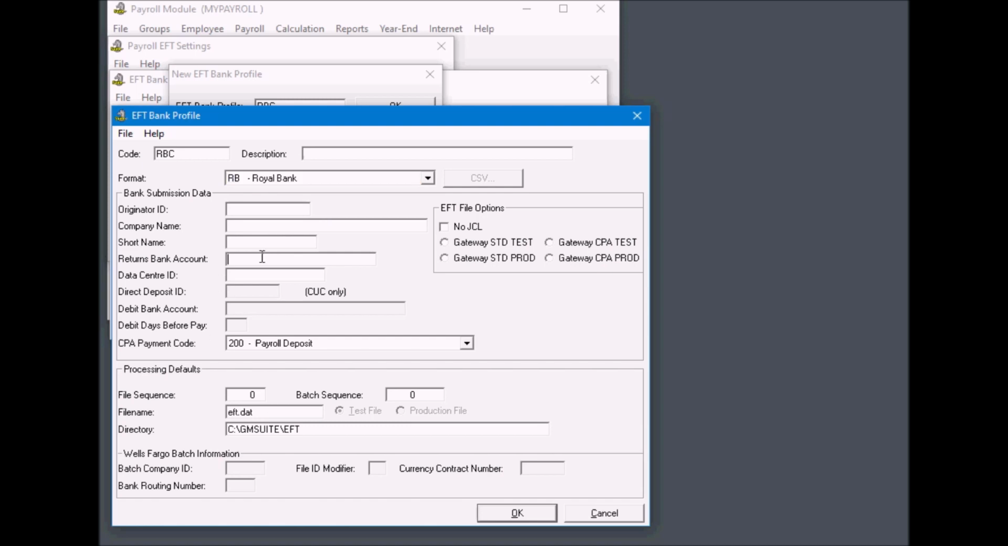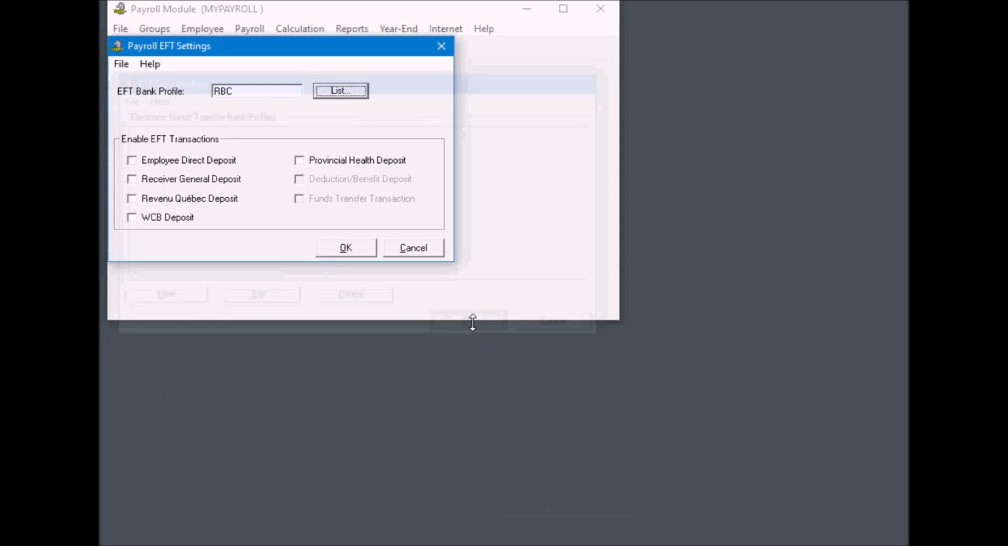The Returns Bank Account field is important and represents the bank account where rejected employee transfers are stored by your bank until you're able to make a correction. You can check with your own bank to see if this feature is available. Once all of the fields are completed, you can click OK to return to the EFT settings window, and then we'll designate our new profile for the Employee Direct Deposit option and click OK.